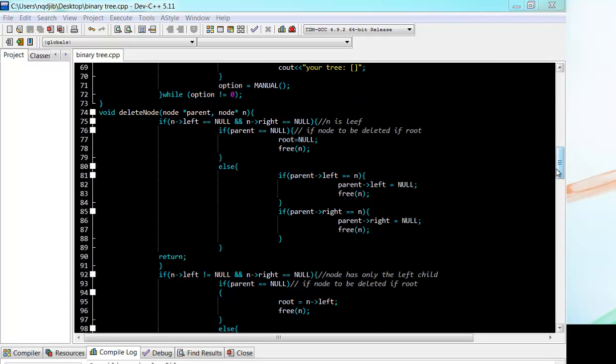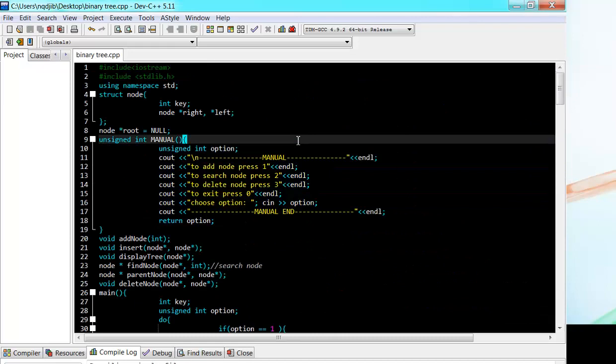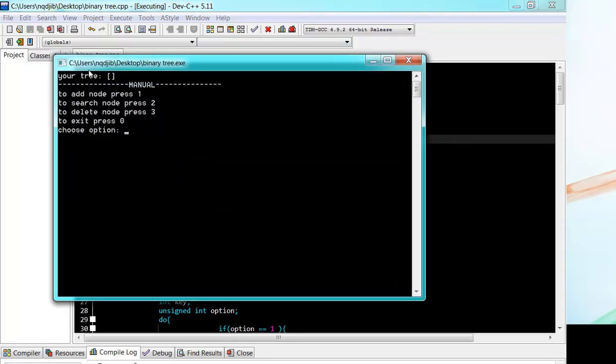Let's run the program to show how it works. So that's my program. My tree now is null. To add a node, press 1. To search for a node, I press 2, to see if it exists or not. And to delete a node, I press 3. And to exit, I press 0.